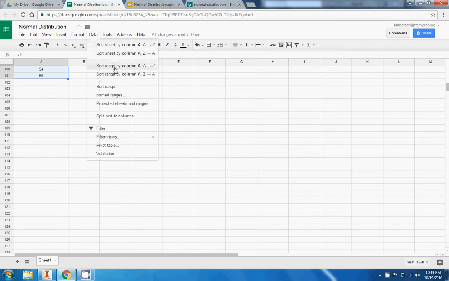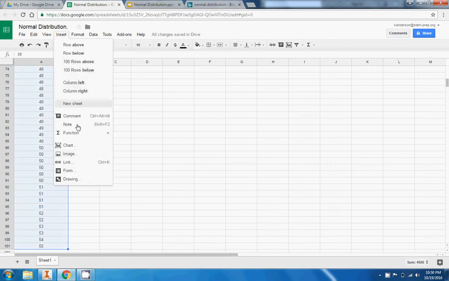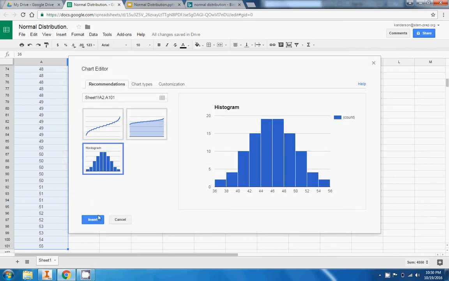Okay, so I'm going to highlight my data. I'm going to go to Data, Sort range by column A to Z, right there. Boom. Now my data is sorted from low to high. You could sort it from high to low too if you want. Now I'm going to highlight everything using a keyboard shortcut, Control Shift Down, and it highlights that whole section. Boom, awesome. Insert chart.